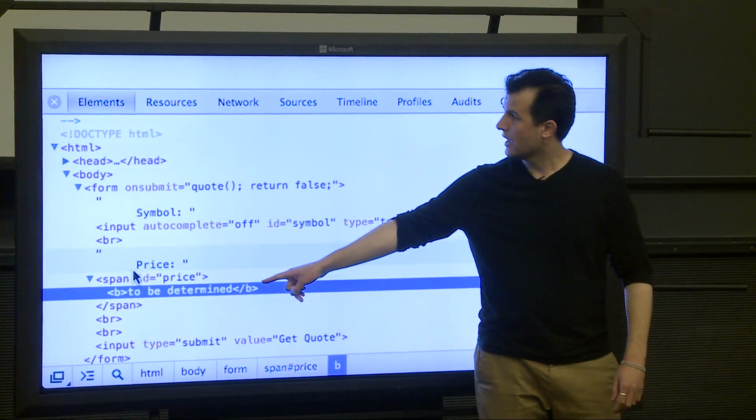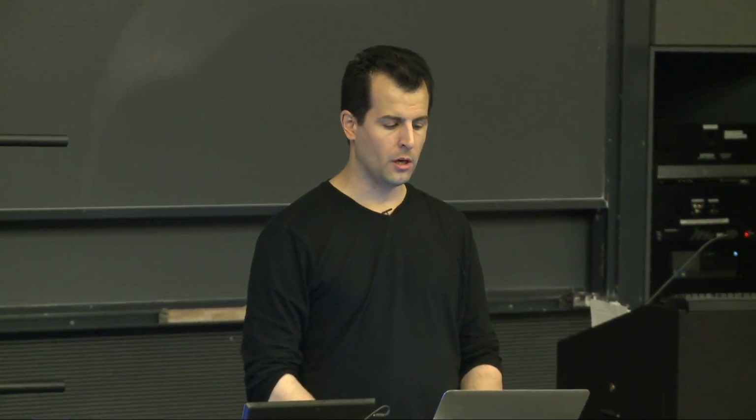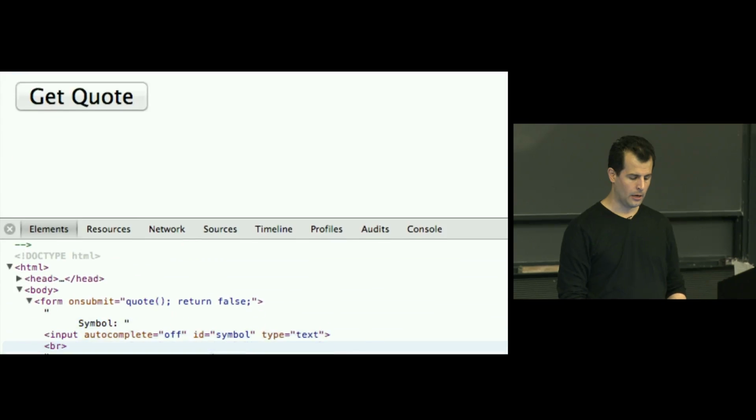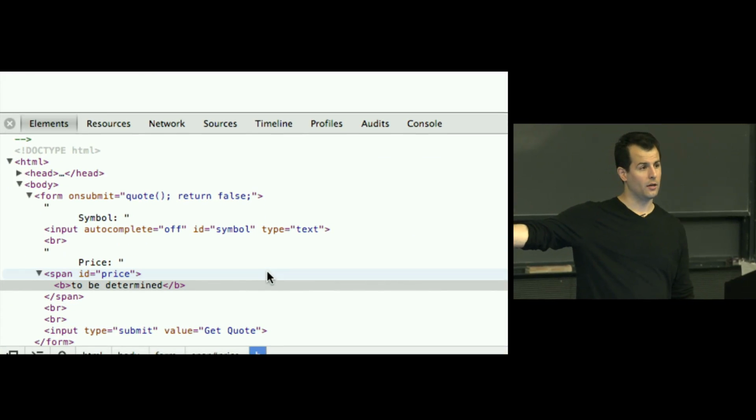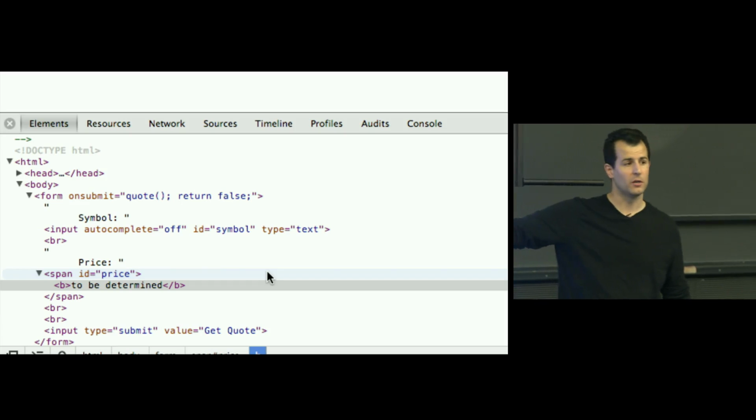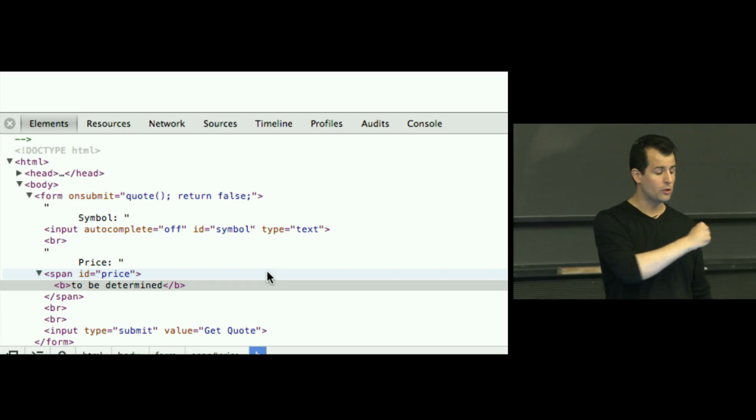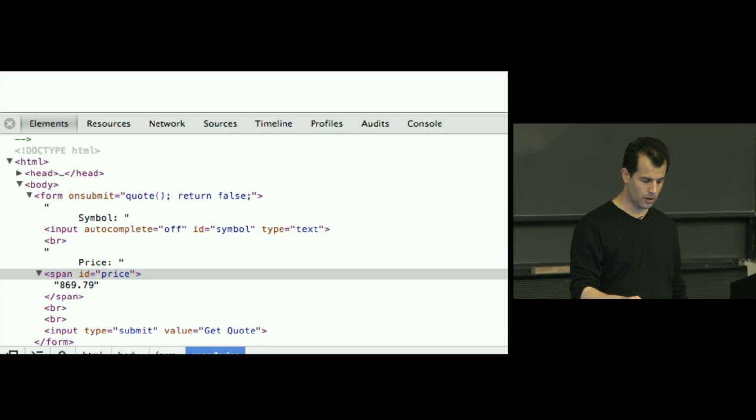So watch what happens now. It's going to be a little small, so I'm going to do it this way. I'm going to type in GOOG. I'm not going to hit Enter or Submit yet. I'm going to scroll down to the bottom here. And now I'm going to hit Enter while this is on screen. And what do you expect should happen to the actual DOM, which, again, the inspector here is showing me? It should actually change. That rectangle's value should change from "to be determined" to $800 something. So here we go. Enter. And indeed, it actually changed.